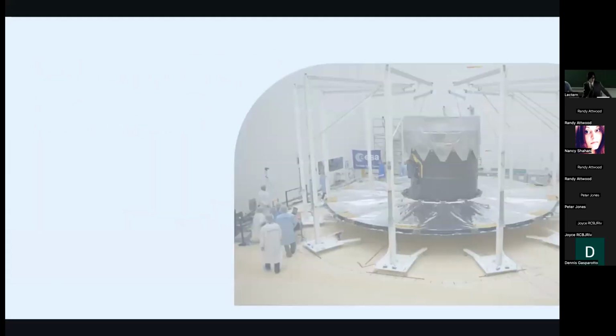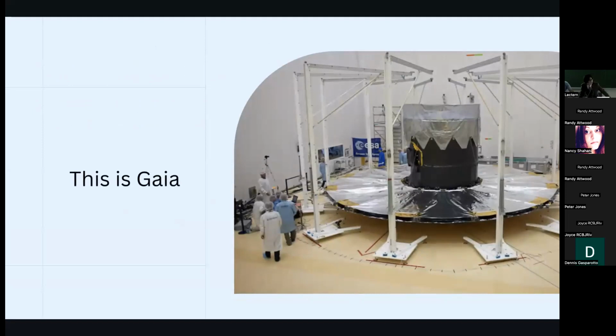And so this is Gaia. This little barrel on a plate is Gaia, and you can see all the scientists around that who actually worked to create this telescope.